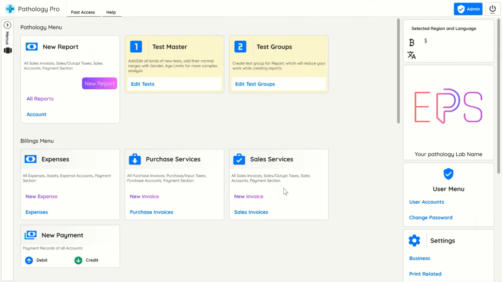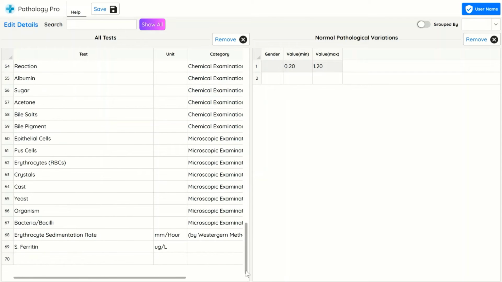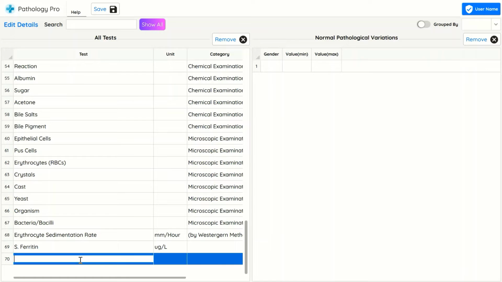Welcome. Today in Pathology Pro software, we will see how to add or set up a new test like COVID. For adding a new test, click on Edit Tests, enter the test name, and click on Save.